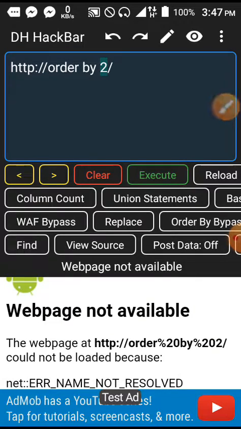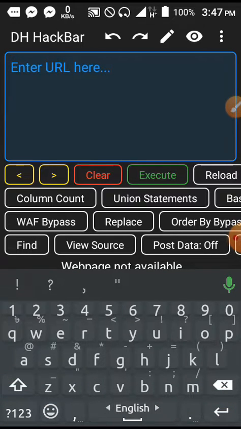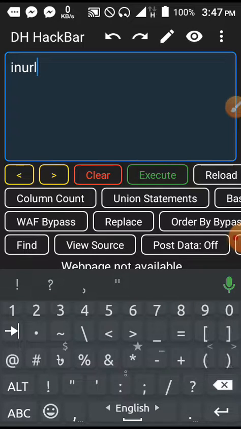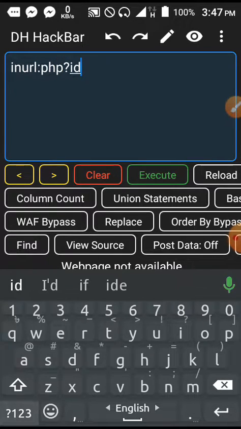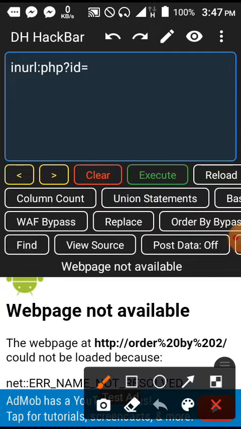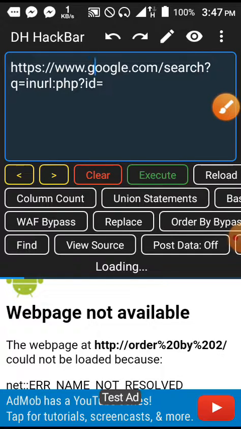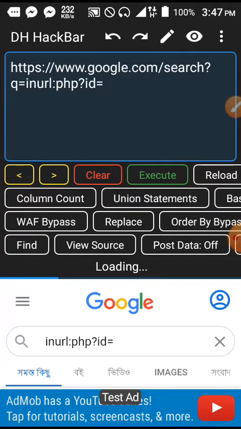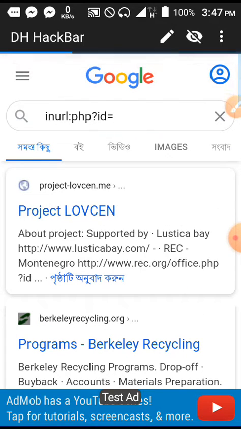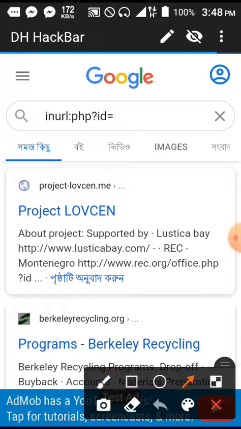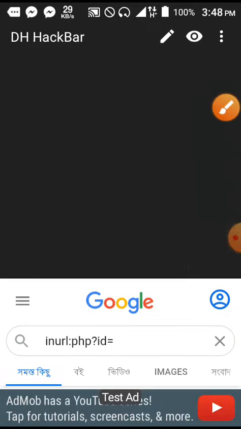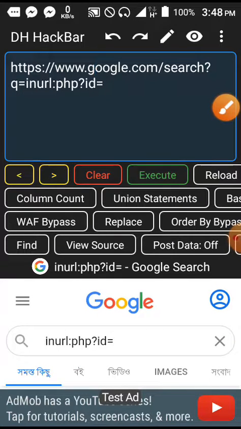Okay, and we have got a Google search option. If you want to find something, suppose in URL php id equal, then press the execute button and it will search in Google. Yeah, it has searched in Google, right? So when you have to search for a certain specific dork of a specific site, you can use this.